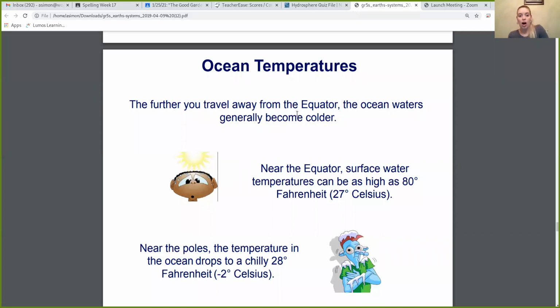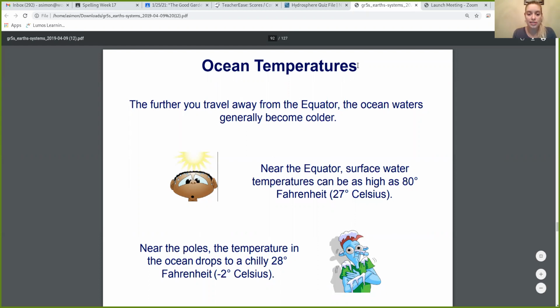All right, so today we are going to continue to look at the ocean, and we're going to specifically look at ocean temperatures, okay? So the temperature of the ocean. All right, I'm going to share my screen. Make sure if I highlight it, you write it down in your notes. All right, so in our notes, please, ocean temperatures.